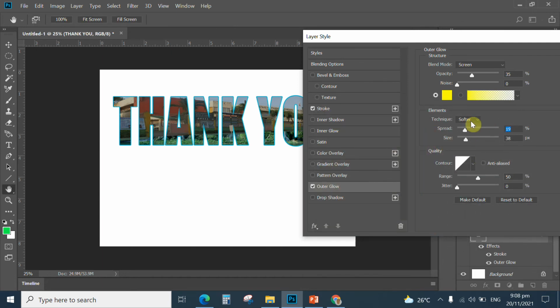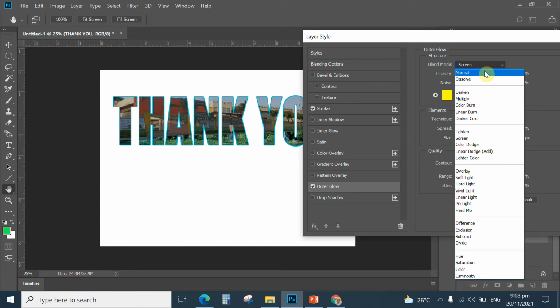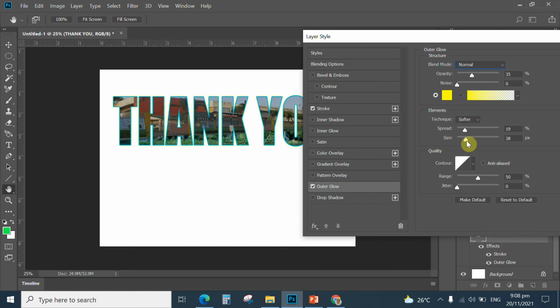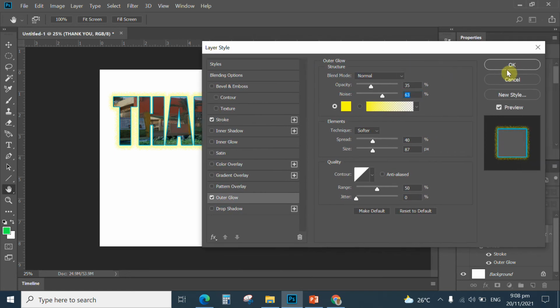So you can change this one to normal, the blending mode, and then observe what will happen. Okay, it increases the size and the spread of the text, and you can also add noise. You can see this can actually change your stroke or your glow into a grainy one. Okay, for instance, that's your setting, and then you click OK.